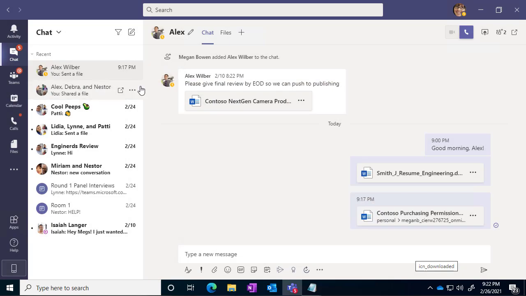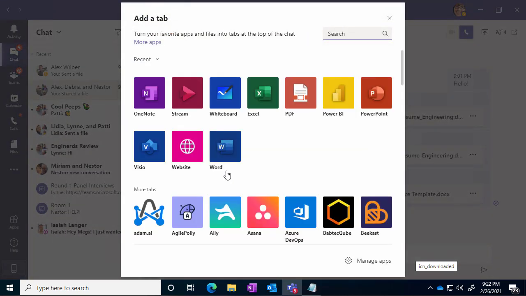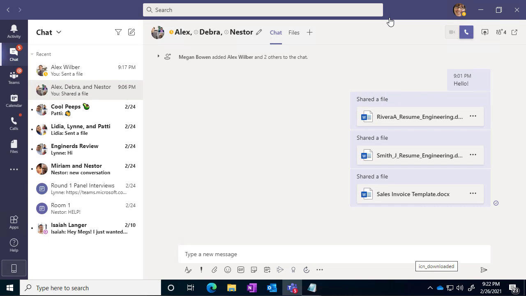The same thing with the group chat. Again, content or collaboration could be happening with documents, or click the plus and build out a workspace. Again, this is your little private conference room for your group of people.